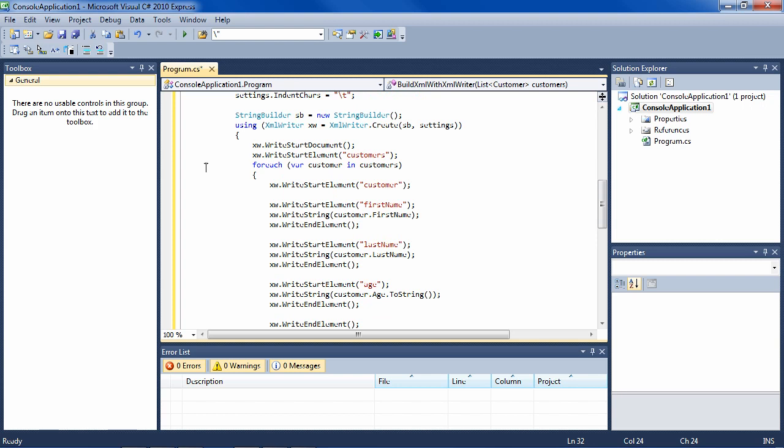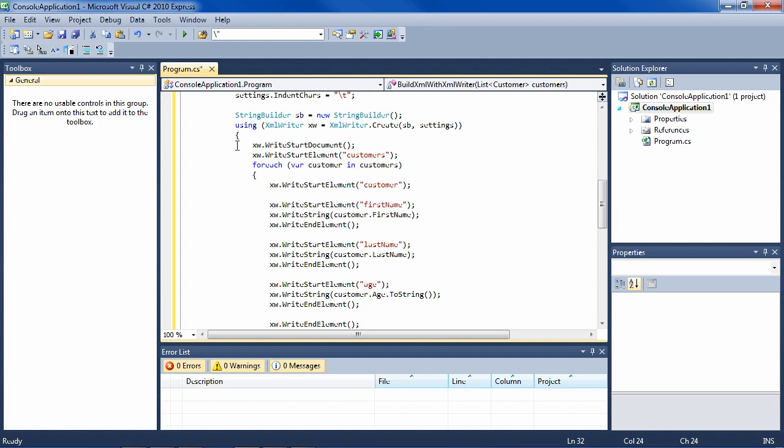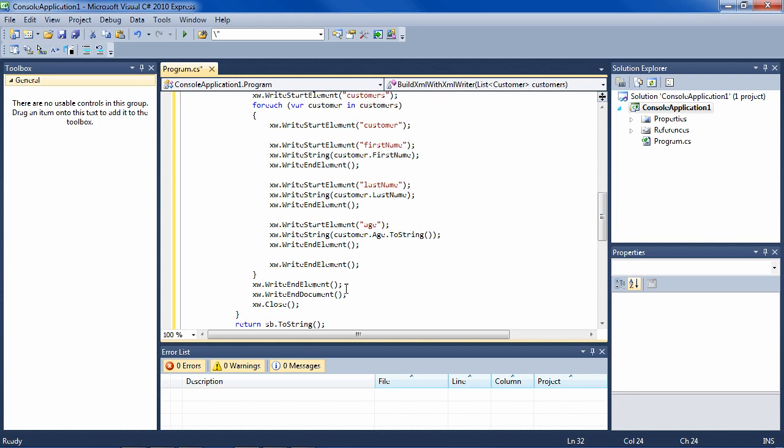And then we start with the document, and then the root element customers. And notice we're not writing any of the brackets ourselves or defining them in strings. That's being taken care of for us. We just have to define what the element is called. And notice also that we say start element customers, and we don't have to define the word customers again, because of course the end element is going to be named the same.